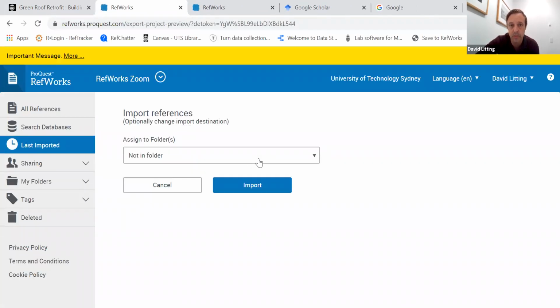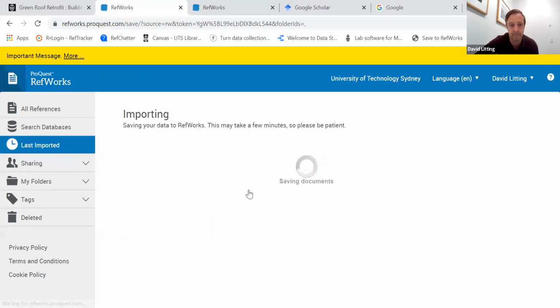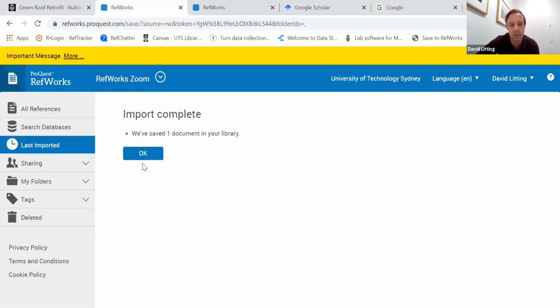You see RefWorks opens, and then it's asking me if I want to put it into a particular folder. Now, I've still got some folders left over from previous demonstrations. You may not, in which case you'll skip over this screen, but I'll also skip past this screen right now. I'll just press import. Okay, and there you go, it's all done. It's saying we've saved one document to your library, and when we press OK, we'll see it.